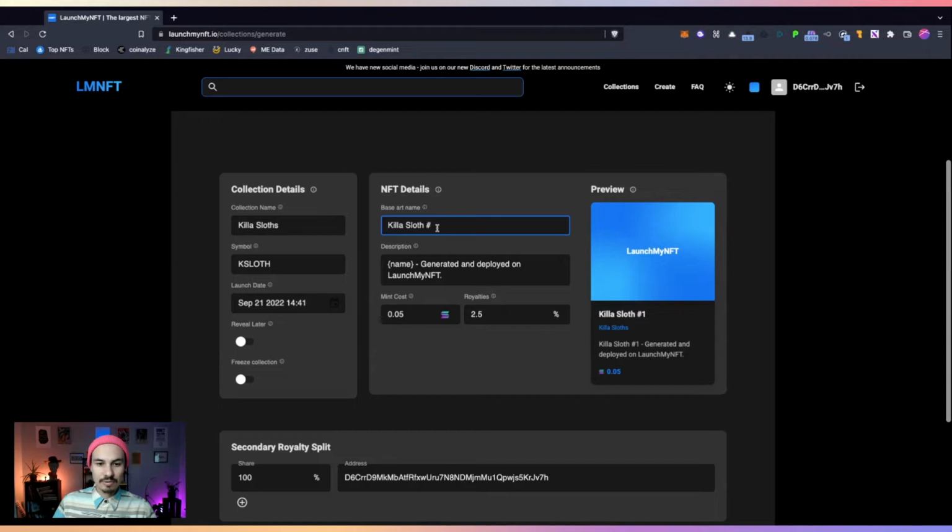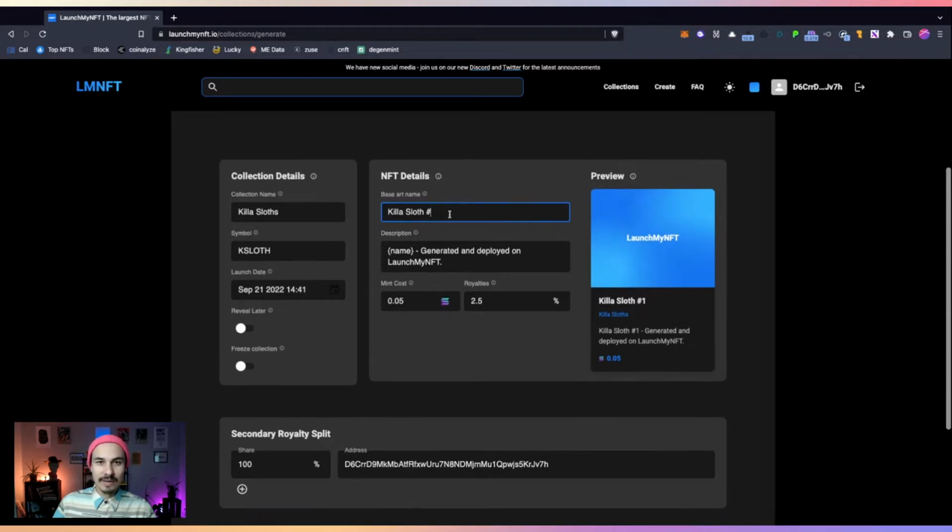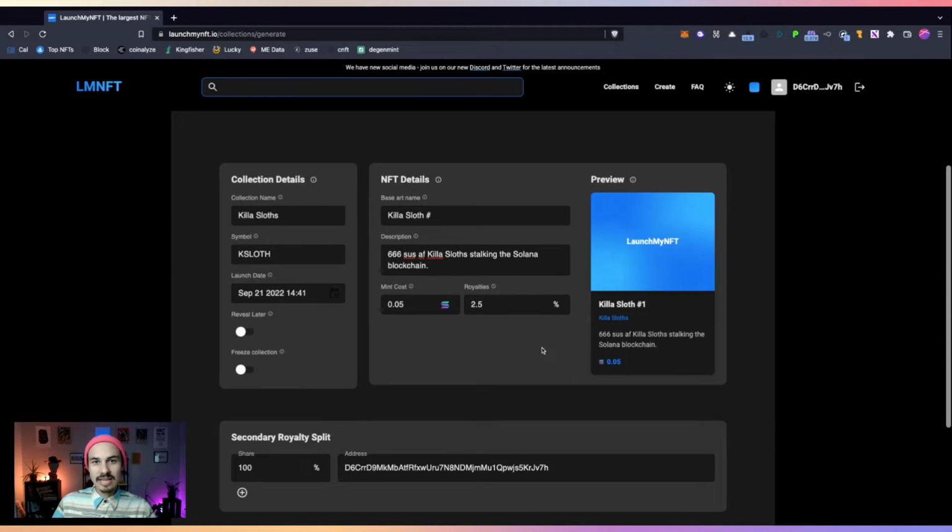Always leave a pound or hashtag symbol at the end of your base art name so that the number looks correct on each of your NFTs. Here, we're just gonna put our description. Right here, you set the cost of mint, and LaunchmyNFT actually takes, I believe, a 2% cut of your mint funds. So make sure you price that into whatever you want your mint cost to be. We're gonna actually make this project a free mint, so I'm putting in zero.